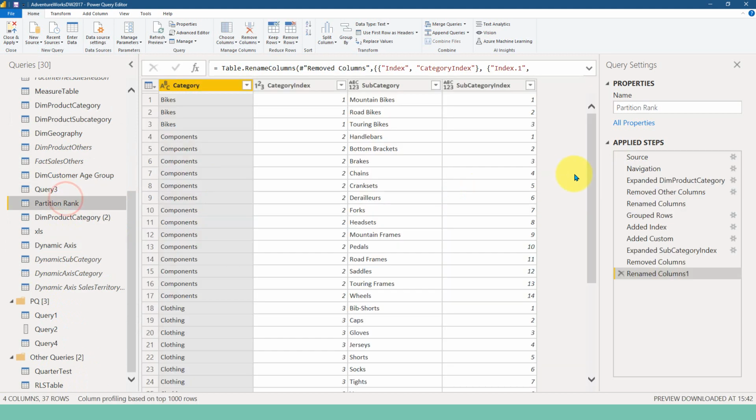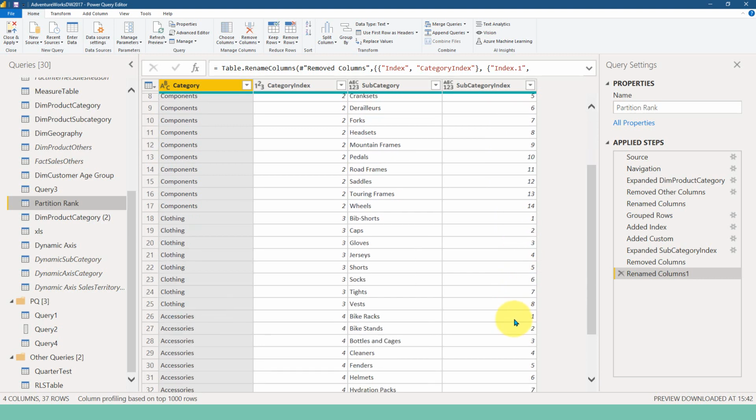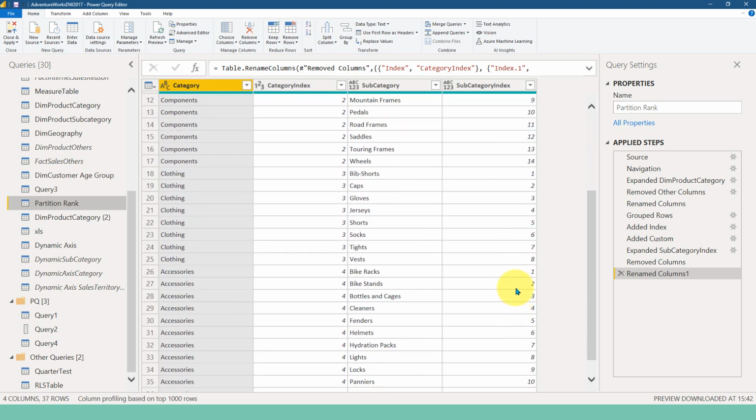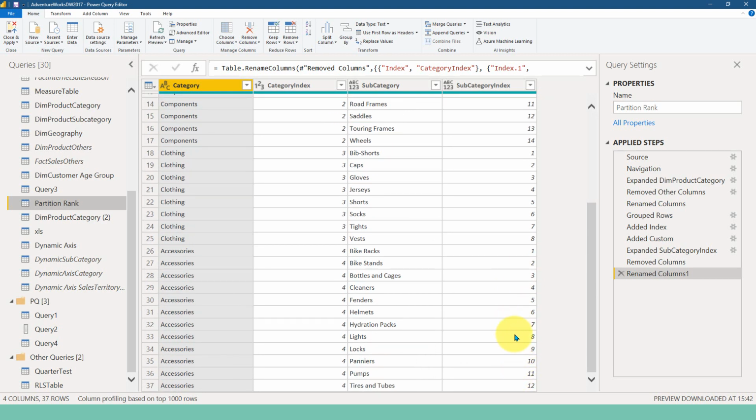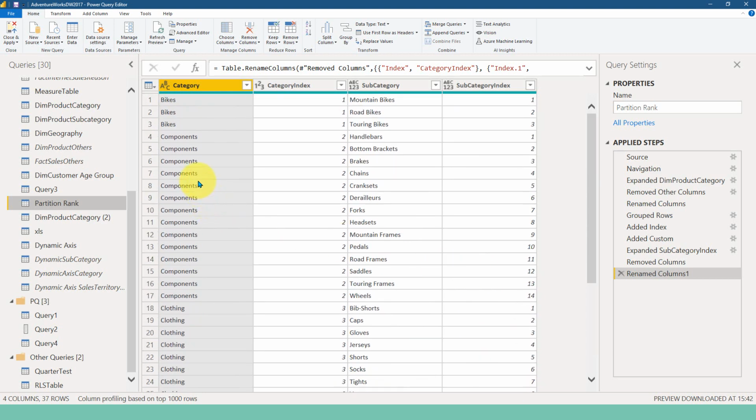If you see this, this is a category and this is a subcategory. Category has index one: bike is one, component is two, clothing is three. In the subcategory, mountain bikes is 1, 2, 3, and it resets again at the next category and goes down till 14. It resets again and goes down till 8, and again ends at 12 here. So these are the main category and the subcategory, and their serial number is resetting at every level.